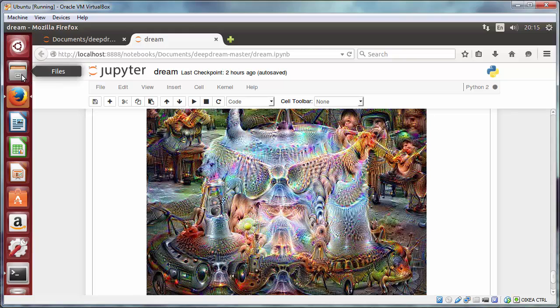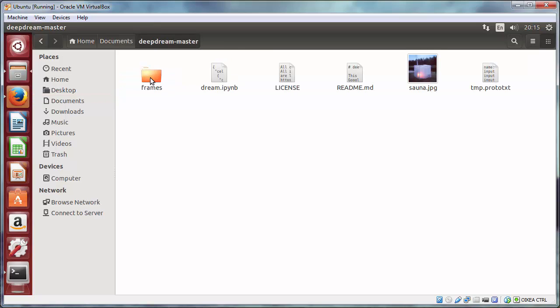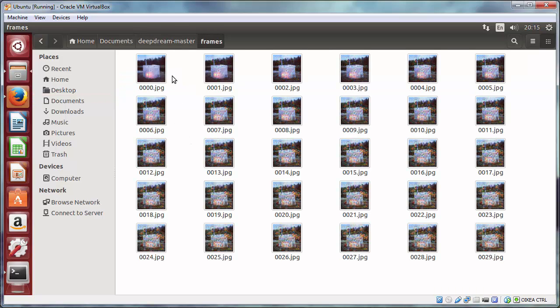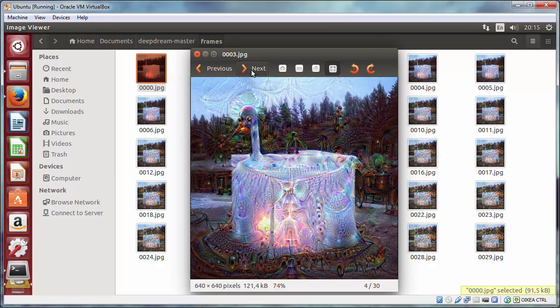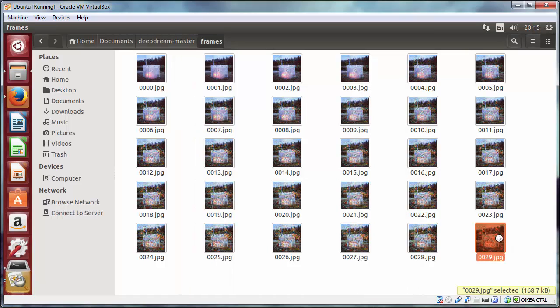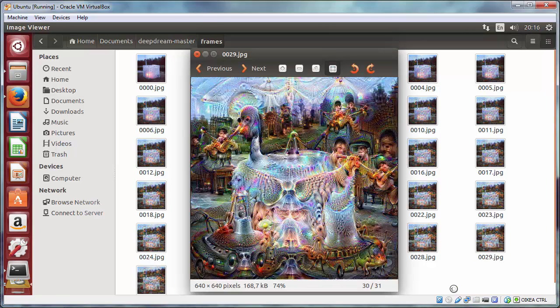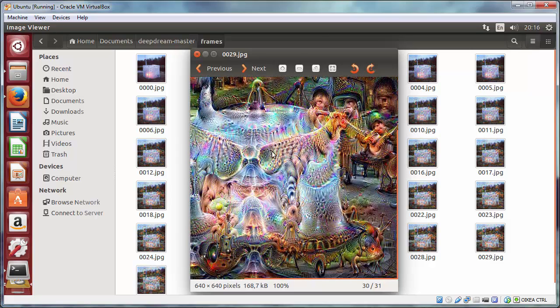And if we go to the File Explorer and go to Documents, deepdream, and here's the frames folder. Here we have all the images, all the iterations. So we can go one by one, and eventually we have 29 different iterations of the same image. And yep, there's quite a lot of everything happening in the image.